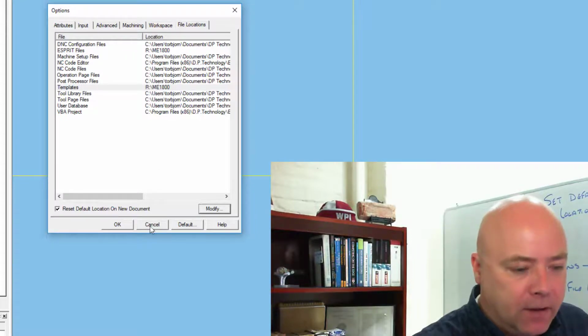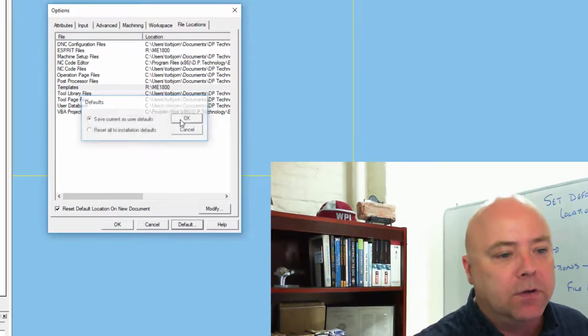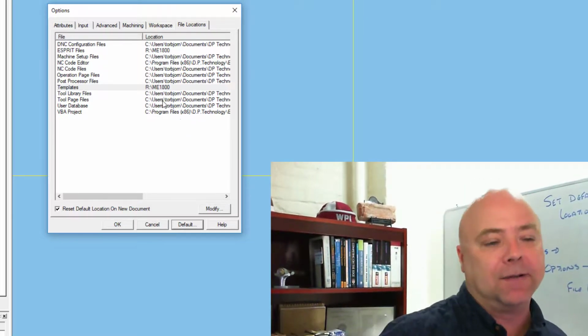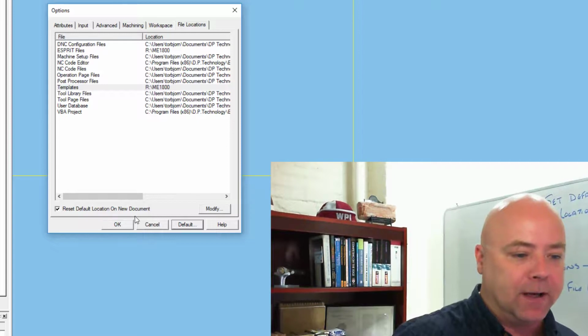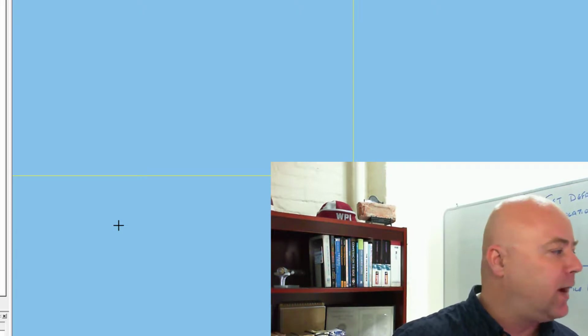And so if you go down here and say default, you could actually make it so that this is your user default, which means when you use this computer again, it should remember those defaults unless somebody has changed it or reset it. Go ahead and click OK after you set defaults. And now you've set the file locations.